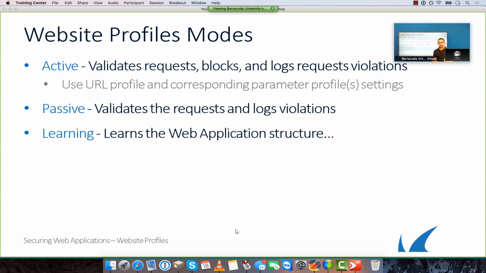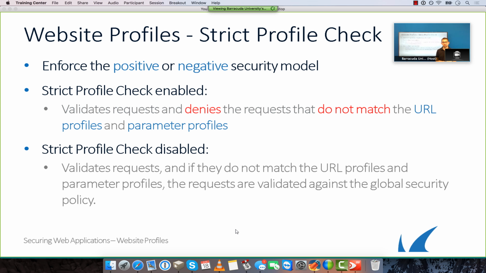Now, when you create a profile, you have the option to create a fully positive security model for your web application. This means that the slider will be moved completely to the left. So we are fully positive, and it means that whatever you want to accept, you have to explicitly define in the WAF. So by default, the WAF blocks everything.